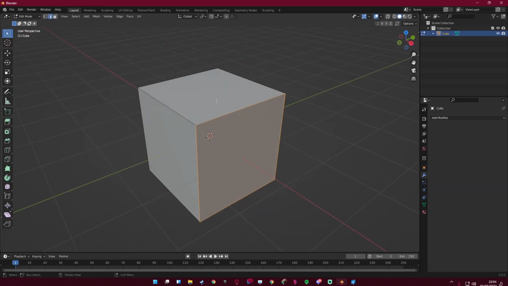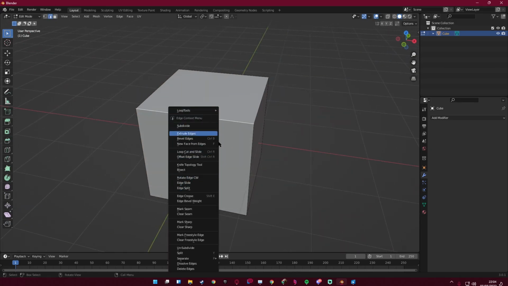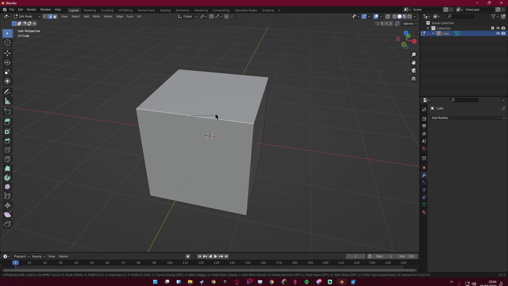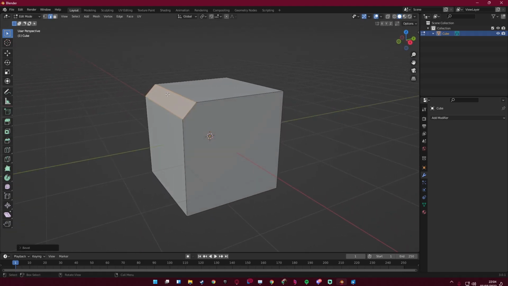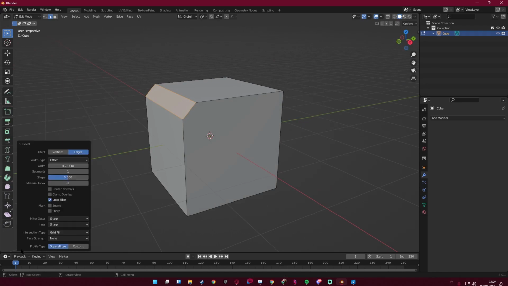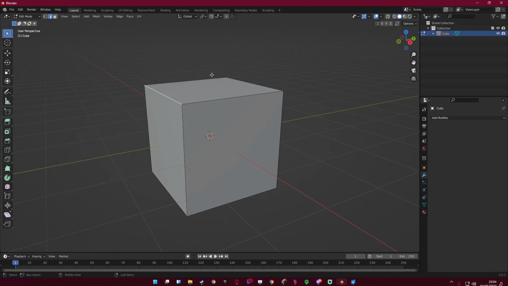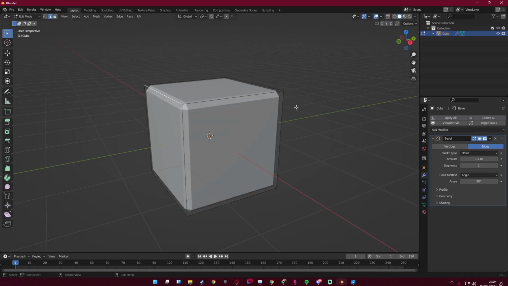But we want the edges. What this is going to do is apply a bevel to the entire thing. So if we were to bevel this edge, it creates this sort of flat side. We could adjust this, so how many segments we want, make it a bit more smooth. If we apply the modifier, then it's going to bevel the whole thing.